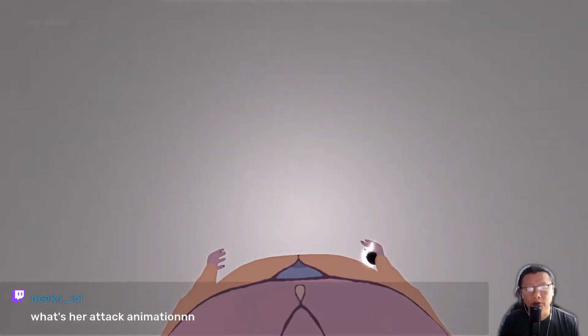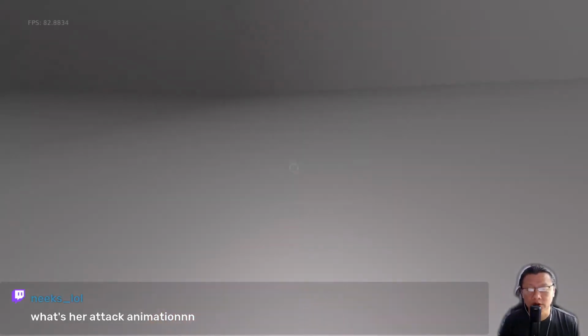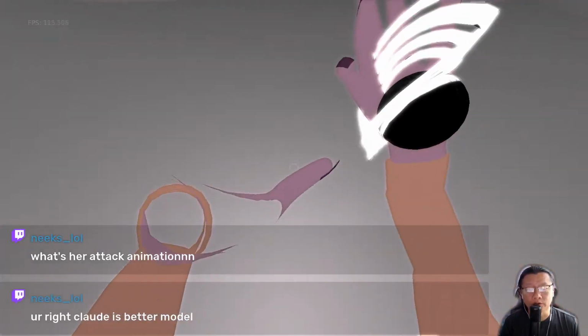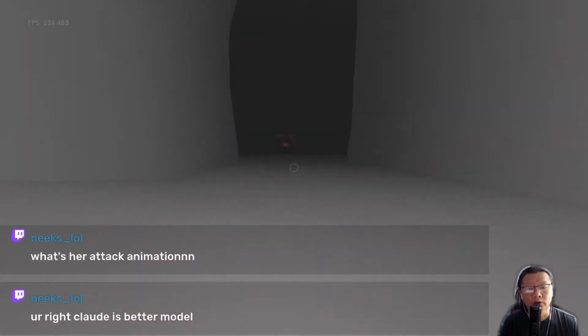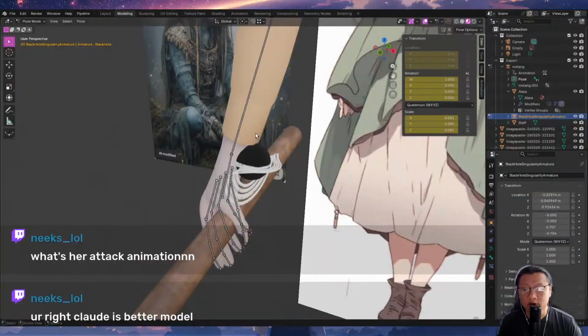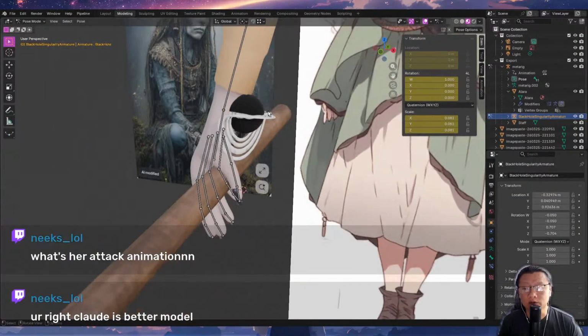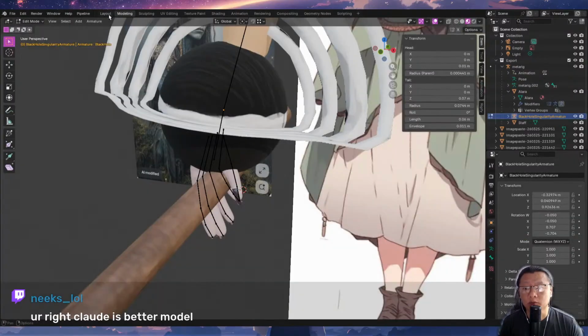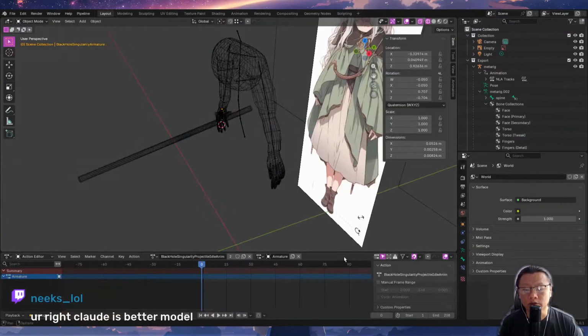Nixlal said, wouldn't oppose us her attack animation. Okay, it's still working. What's your attack animation? Or rate, Claude is better model. Claude is better model? Yeah. Okay, things are still not broken. That's good. And now we go to animation. I know, I can probably do it in the layout. Yeah, let's do it in the layout.